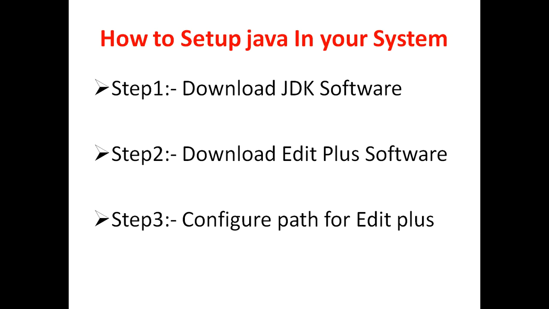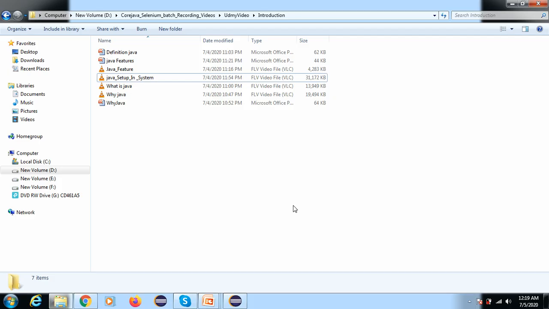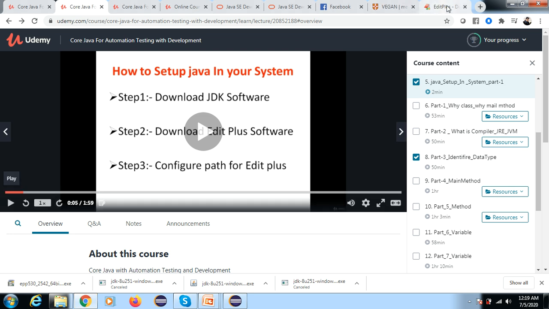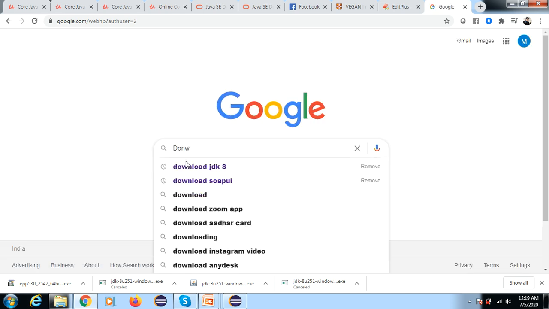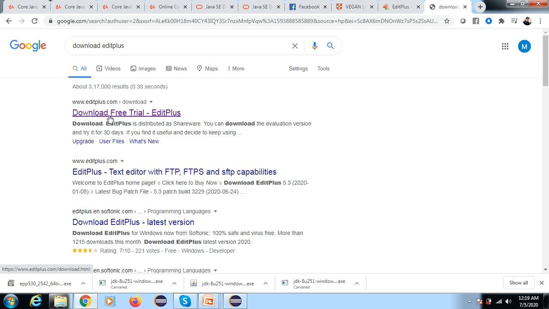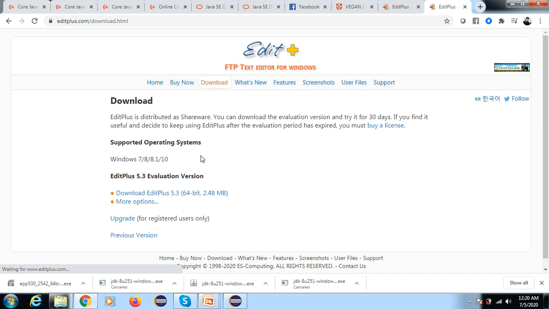In this lecture, we will download Edit Plus software and we will configure it. So how to download Edit Plus software? Let's go to Google and simply type Download Edit Plus software. Here we can click on the first link.